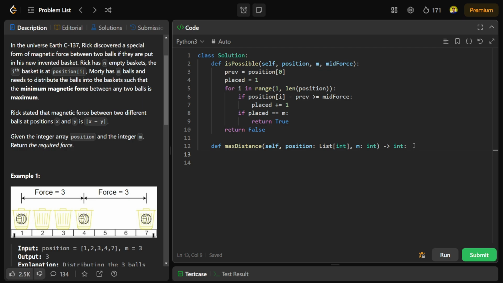Now, this is just for checking if we are able to place the balls or not. Now we need to find the mid. We need two things over here. We need to find the minimum force, which will start from 1, because the difference between two balls can be 1 for now. The maximum force will be the position array's last value minus the first value. This will give me the maximum position.